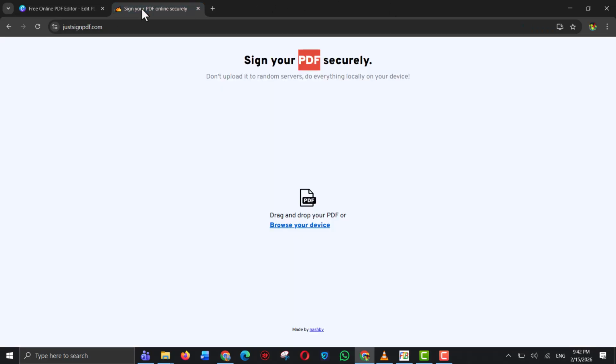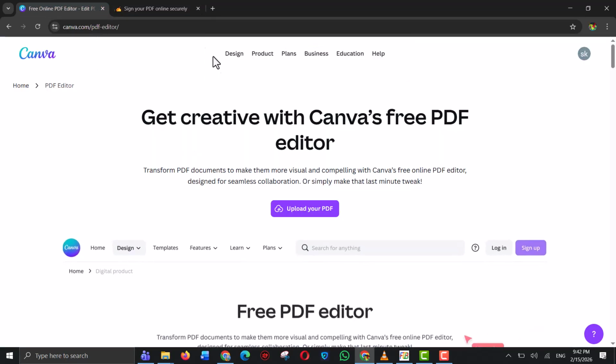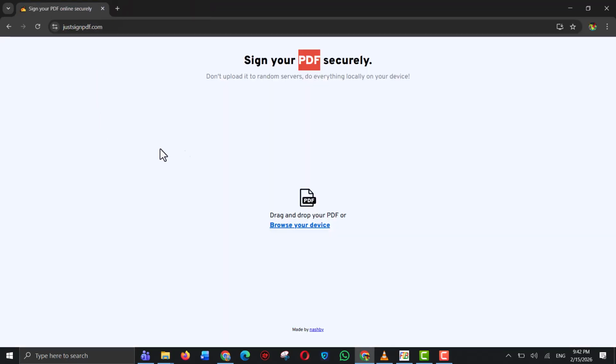Number 5 is Just Sign PDF, a tool focused on adding digital signatures to PDF documents quickly and securely. It helps you sign forms without printing, saving both time and paper. This is especially important for business and official use.